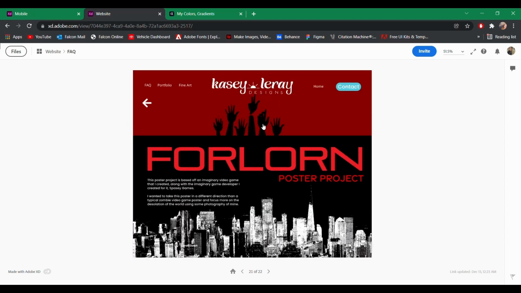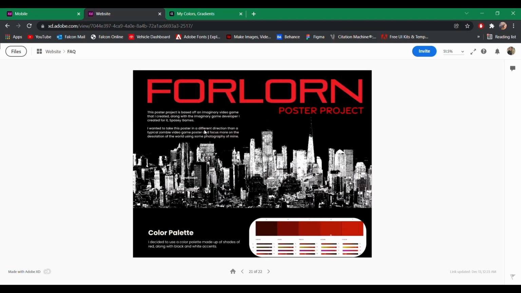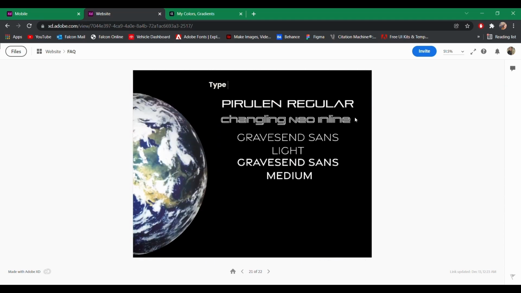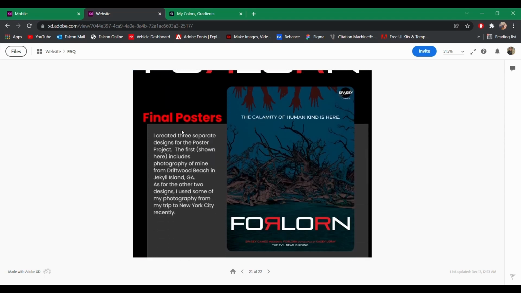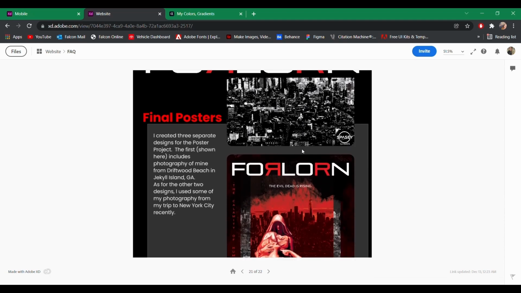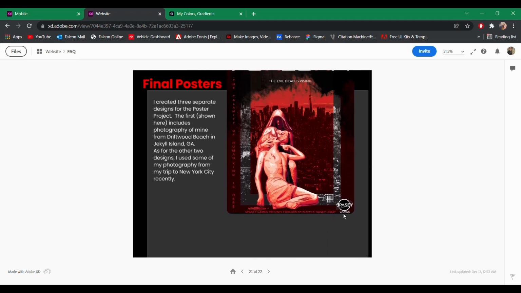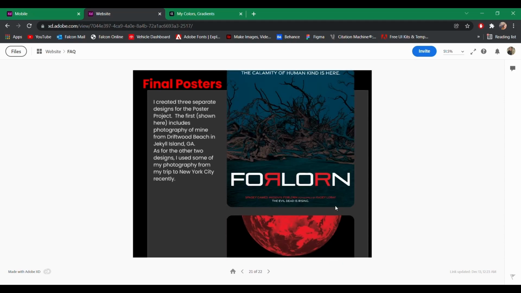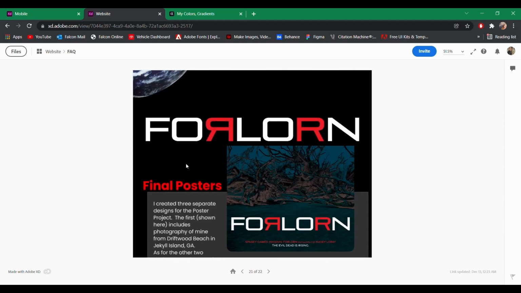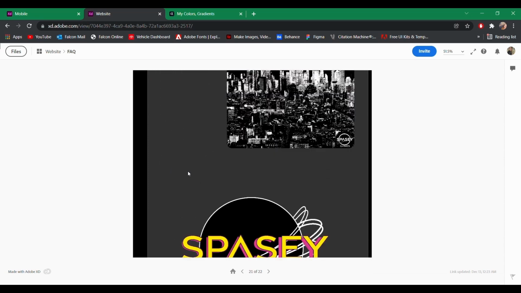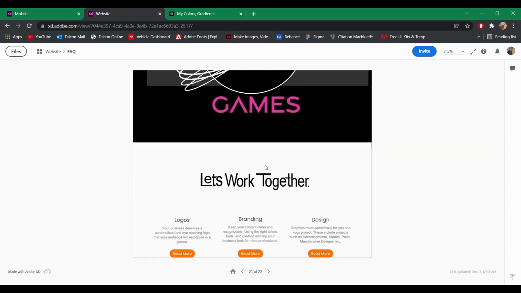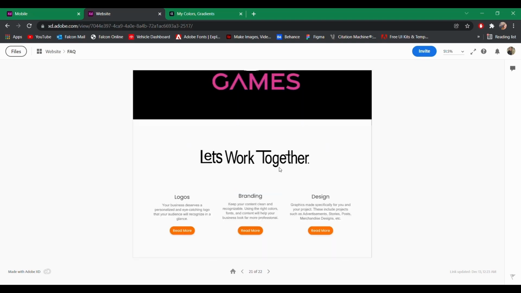Alright, so I made a little interest in the header here. I used a graphic that I made in Illustrator. I explained what this project is, the color palette, and the type that I was looking at and using throughout the project. And then here are the final posters, and I wanted to have them show all together in a scroll group. So that was nice. And as you can see, the Specie Games is down here. So they do connect with each other. And that's why I had that Forlorn button on the Specie Games page. And then I have that at the bottom as well. Same stuff down here.